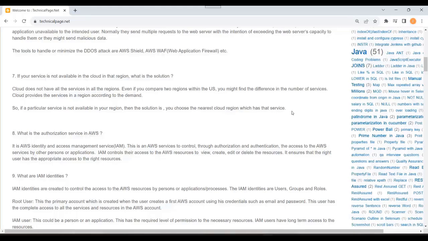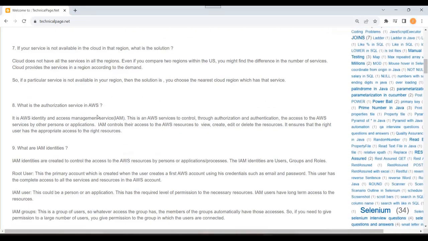Okay, let's move on to the next question. What is the authorization service in the AWS cloud?